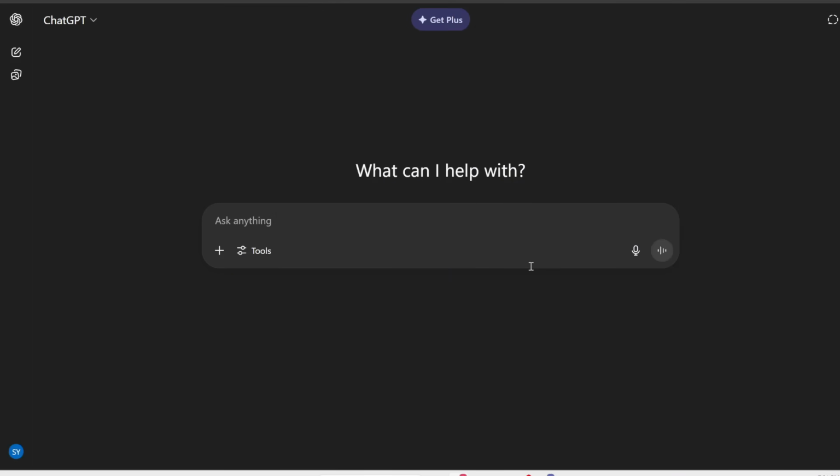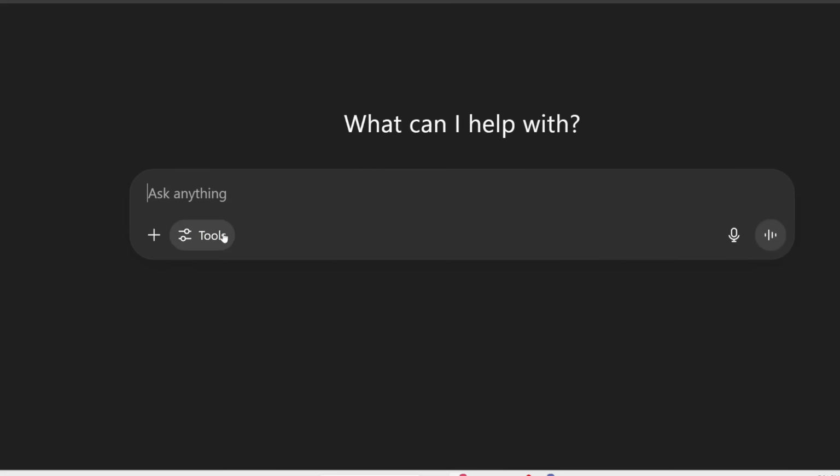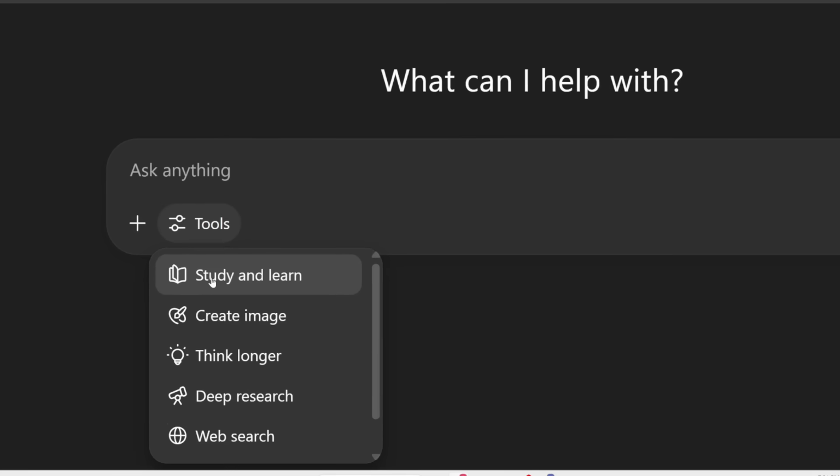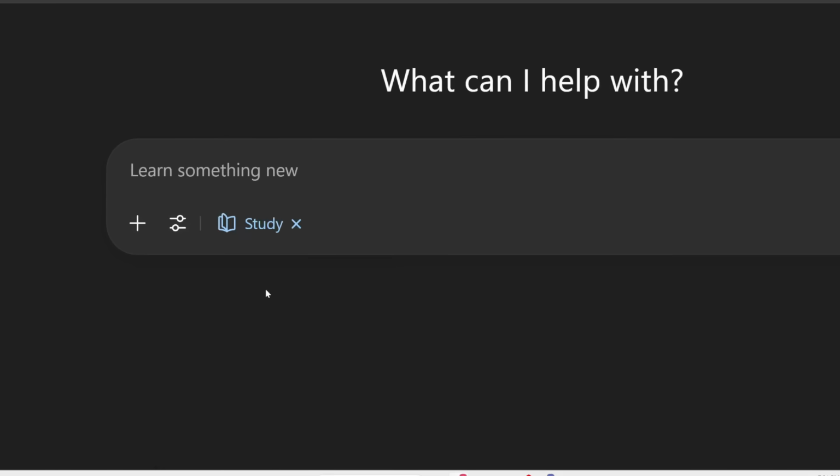Next up, OpenAI releases a super useful feature, and this is even available for free users. So if you haven't noticed, in this tool's dropdown, there should be this new Study and Learn button. So let's click on this, and this basically acts like a guided tutor. It's designed to help you learn something step by step rather than just giving you a direct answer. And this encourages participation and critical thinking and also self-reflection.